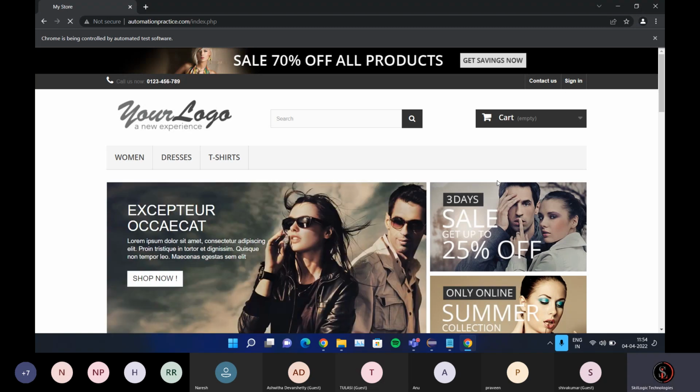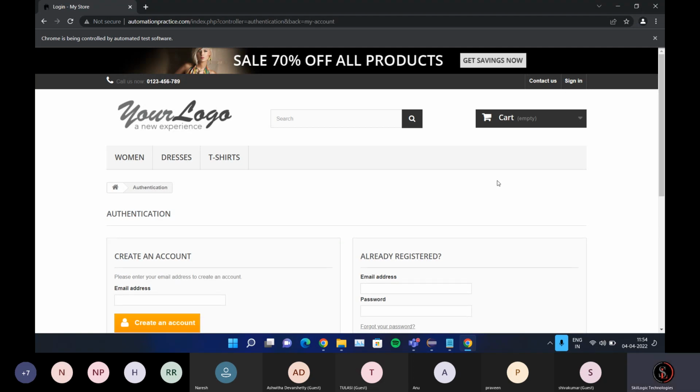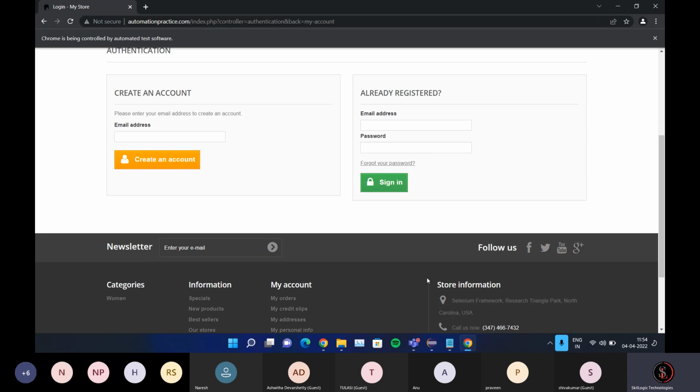Clicking on the next icon. Again, I'm on the login page. Again, waiting for 10 seconds. And I refresh the page now. Okay, it's refreshing. Refreshed. So these are the navigation commands.